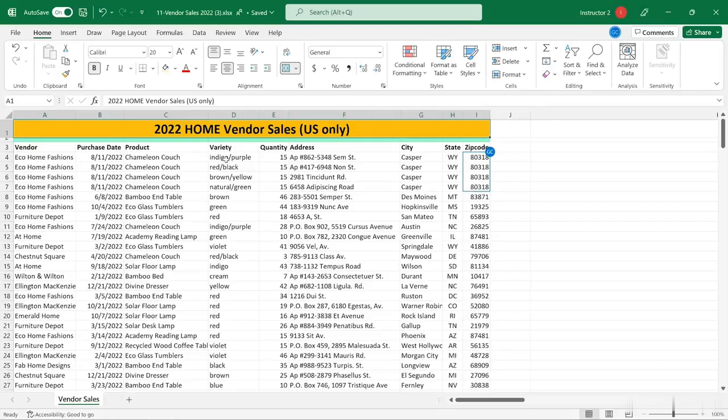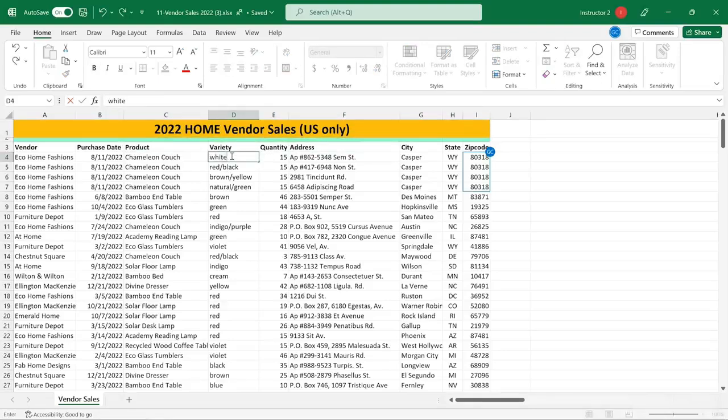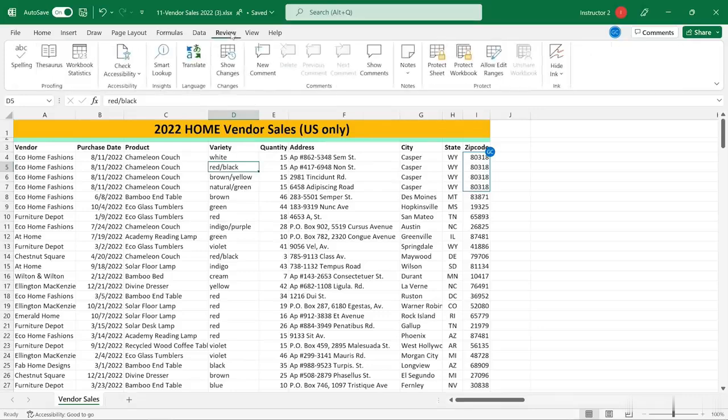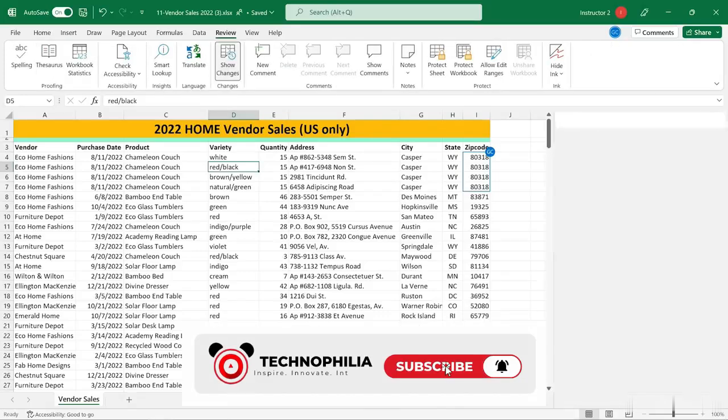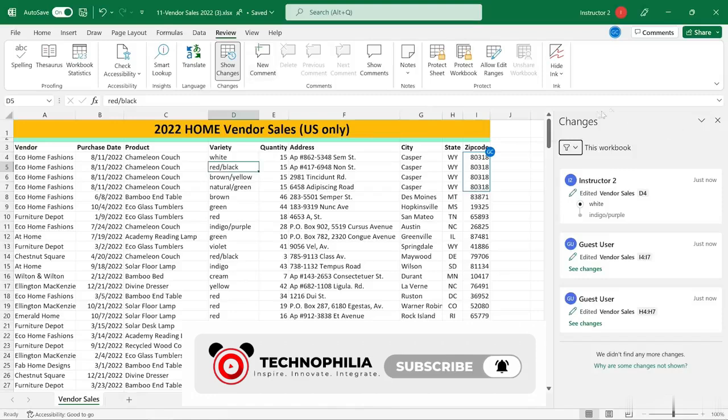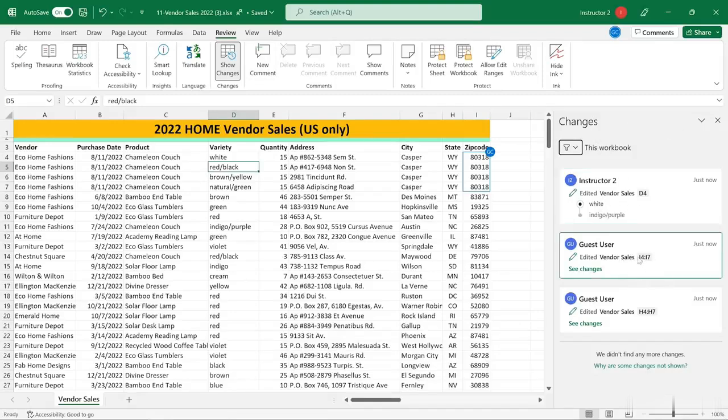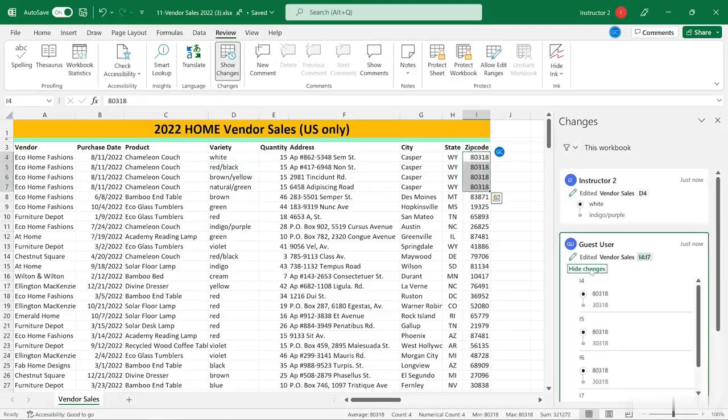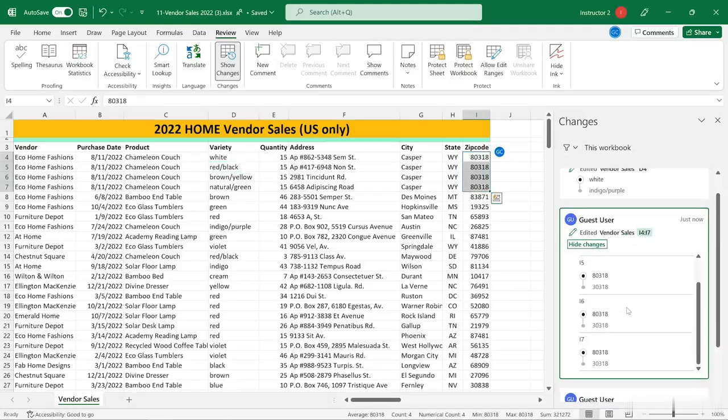Meanwhile, over here, Instructor 2, who's using this computer, needs to change this entry. This should have been white. And Dennis Taylor, who's located elsewhere, has seen that change take place. Now, periodically, what either user might consider is to go to the Review tab and show the changes. And we see a dialog box pop up on the right there. Here's the change here for white. Here, because the changes occurred over a number of cells, we have to click this button and see those changes there.